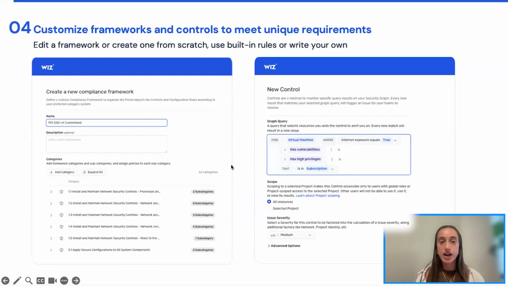I can even create my own cloud configuration rules or controls by running a graph query to choose a specific risk that I care about, build a control, and then map it back to the framework that I'm creating, so my custom framework.